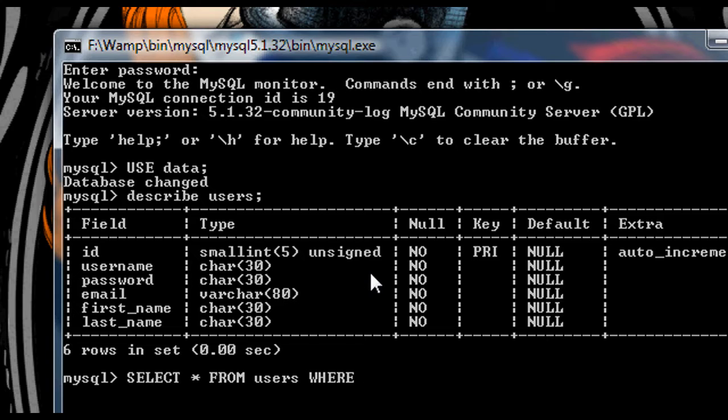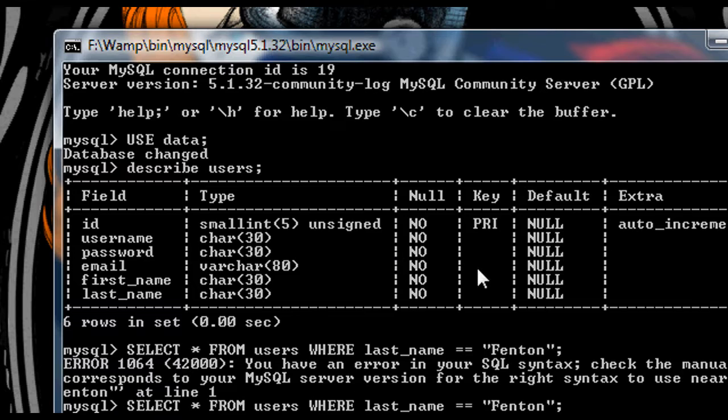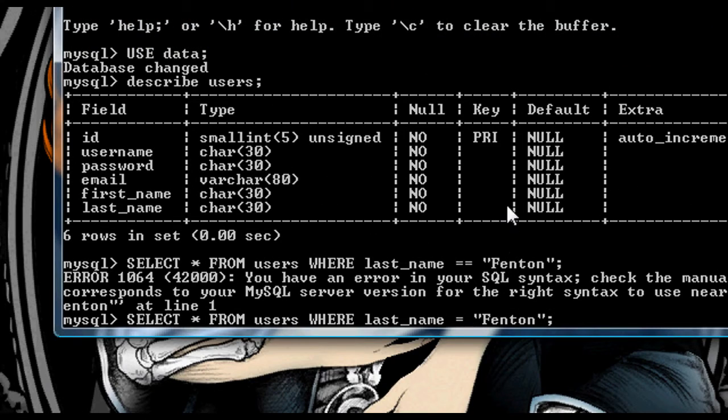So in this case, if I want to select the columns from rows which only have the last name Fenton, I'd just say WHERE last_name equals Fenton, okay? And if I then run that, I have an error in my MySQL syntax. Where's the error? Oh, right, sorry. In MySQL, you only need one equals sign. It's not like in programming, where you have a double equals when checking if something equals something. It's just WHERE last_name equals with a single equals.